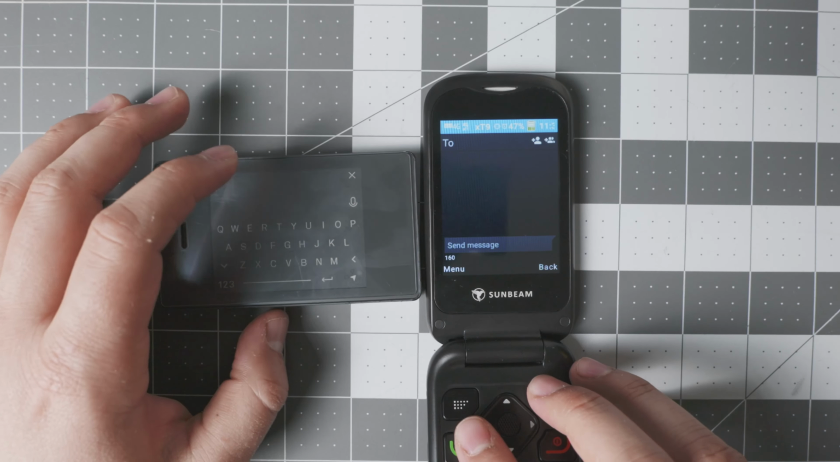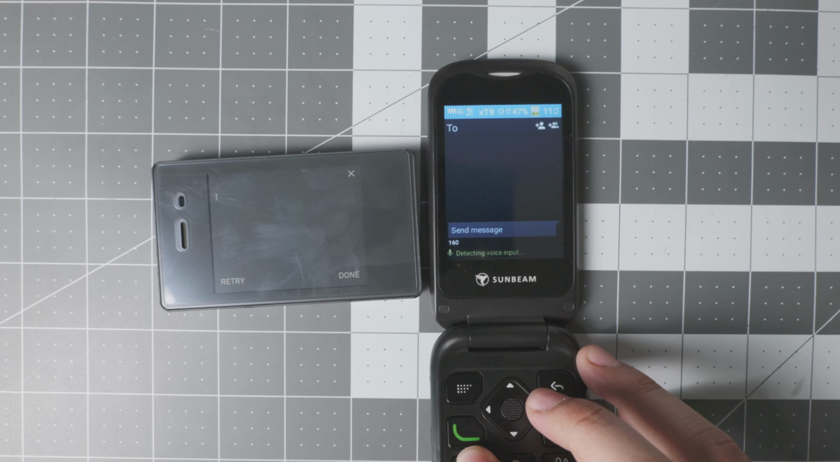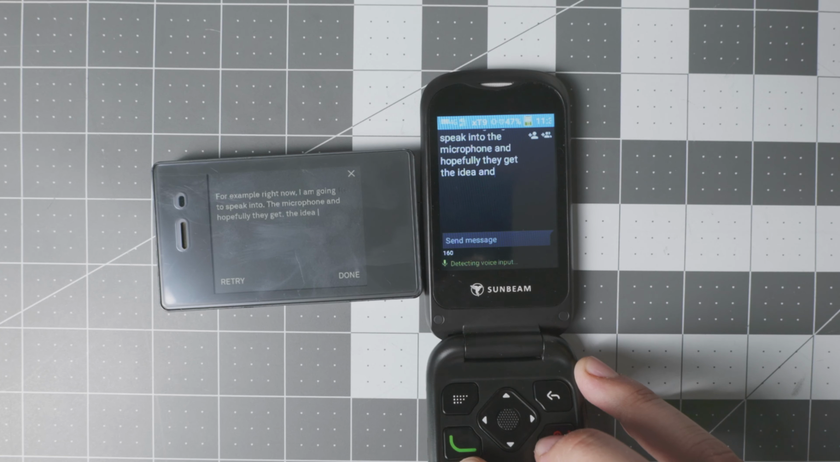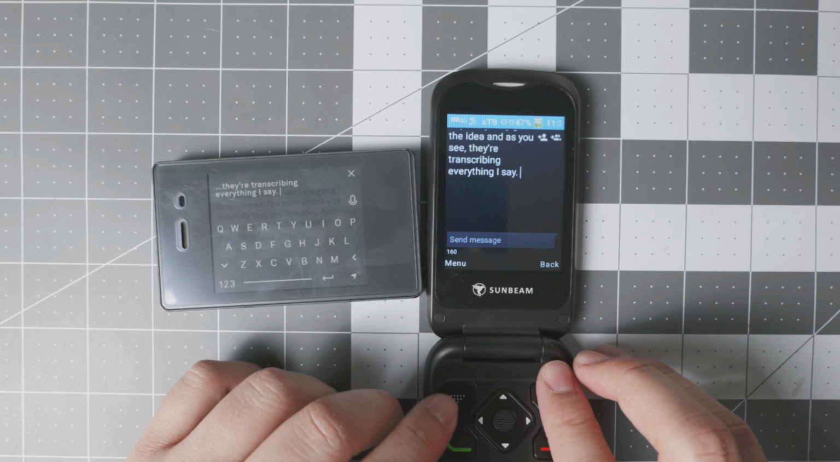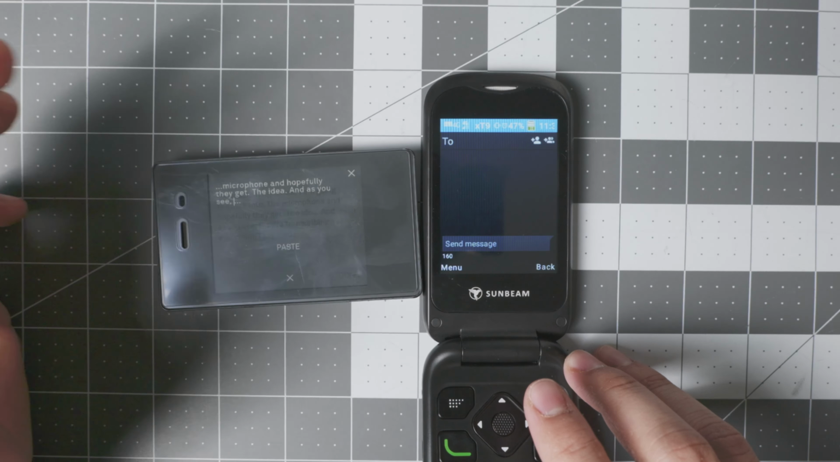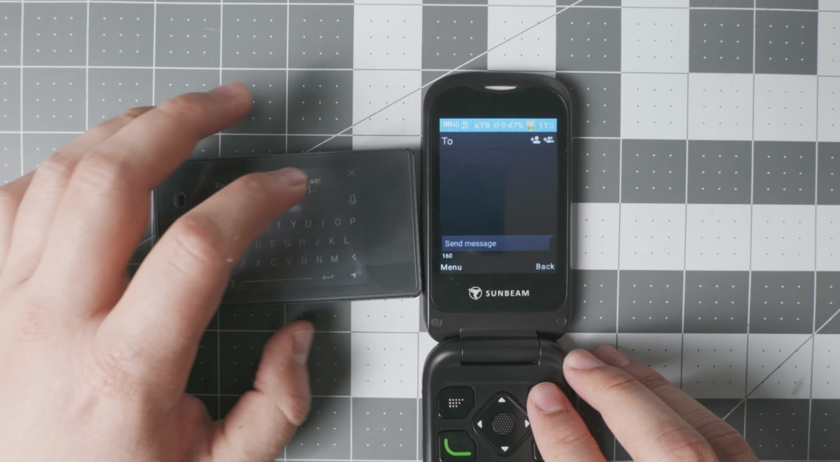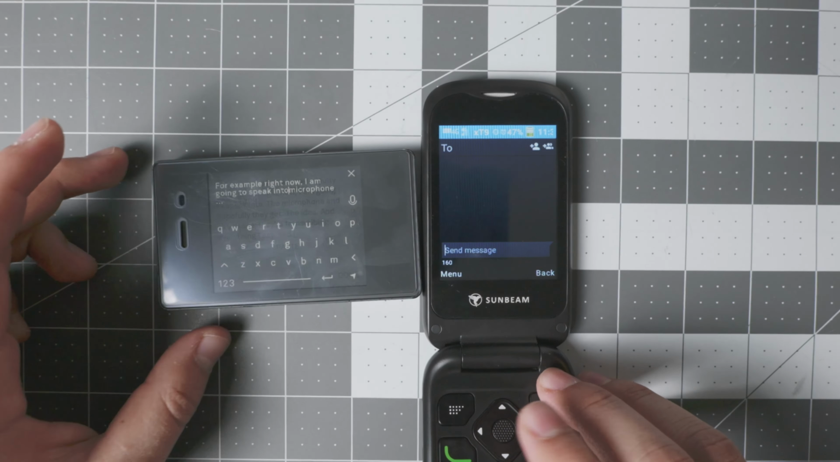They both send group text messages and they both have great voice to text engines. For example, right now I am going to speak into the microphone and hopefully they get the idea. As you see, they're transcribing everything I say, and boom, you have it right there. If you want to change a couple of things, you can also copy paste from the Lightphone, or if something was messed up, you can delete it. So you have voice to text in both devices, which is very helpful.